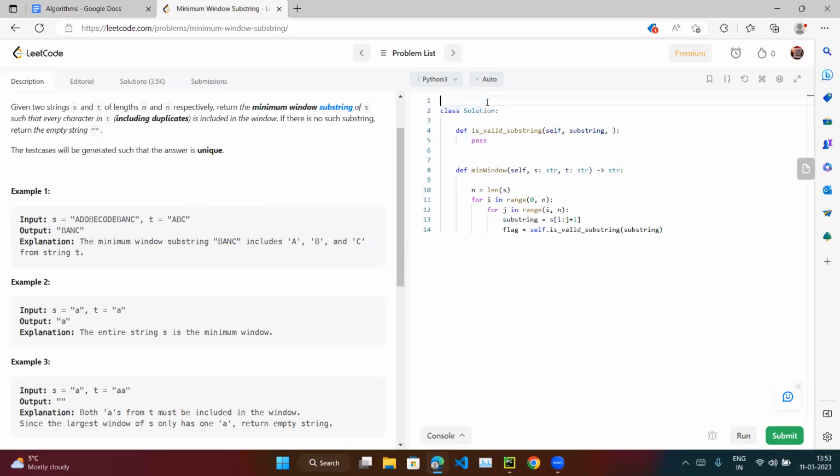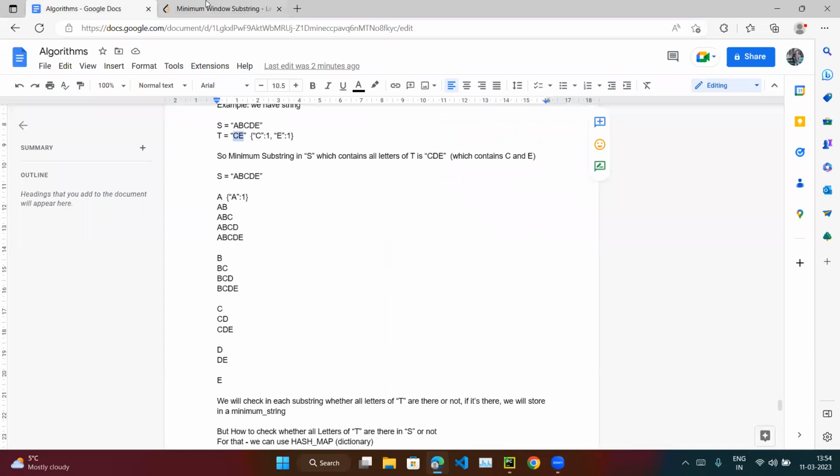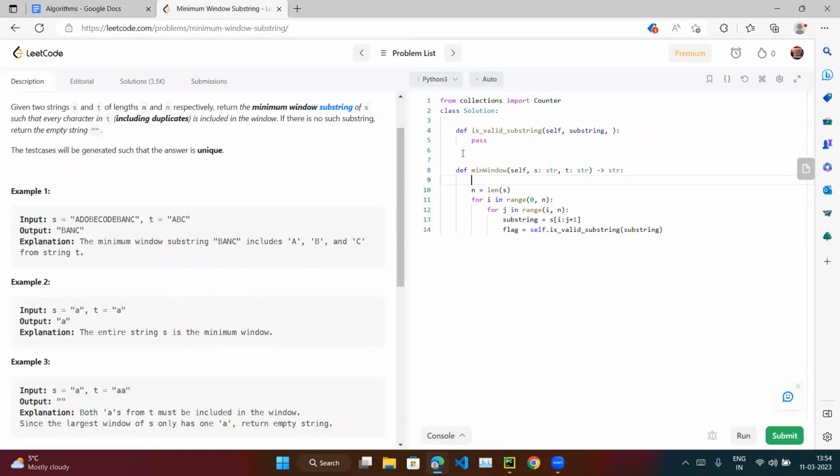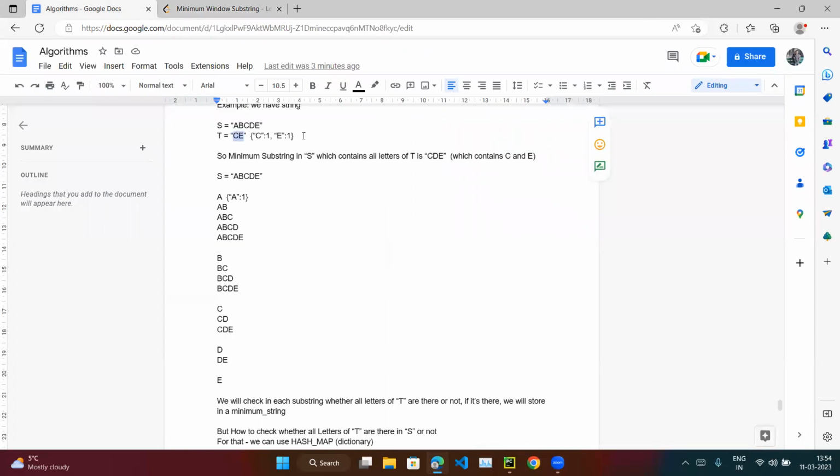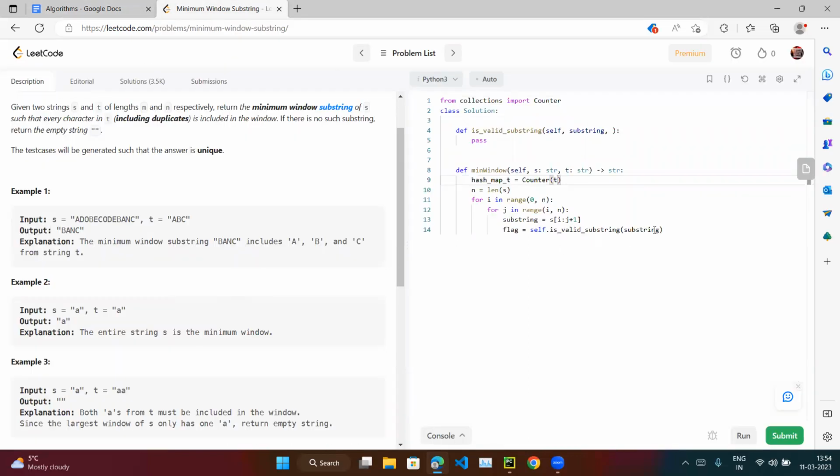You can normally create the dictionary by running a for loop, or you can use the Counter class from the collections module: from collections import Counter. Because this hash map will remain the same and is not going to change, I am creating it only once. Hash map of t is equal to Counter of t. It is going to give me this dictionary, c is equal to 1, e is equal to 1. And I am going to pass the hash map of t as well.